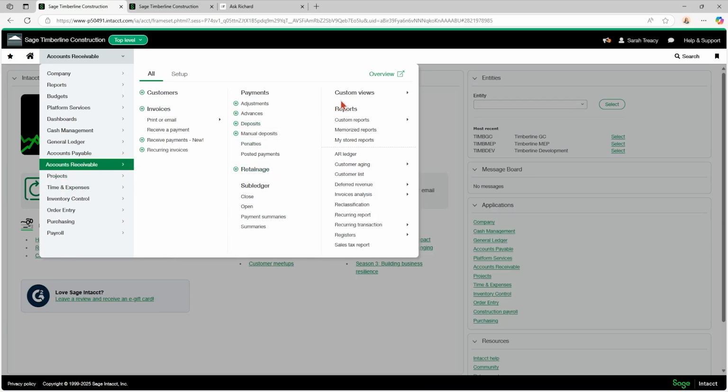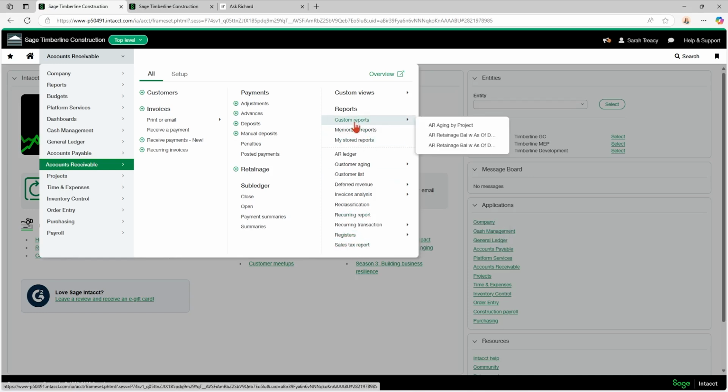And then, as always, we have a report section here in your module. These are your out-of-the-box accounts, customer aging, your registers. And then there's custom reports, and you can add to the custom reports here so that they appear on your menu and it's a quick link to them.